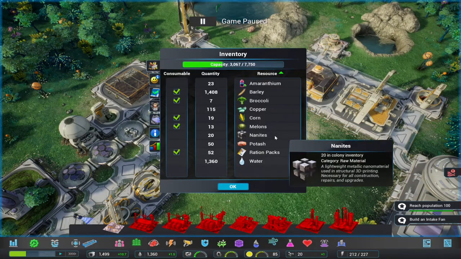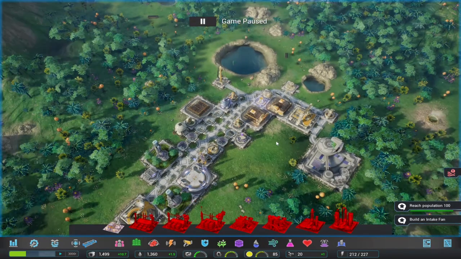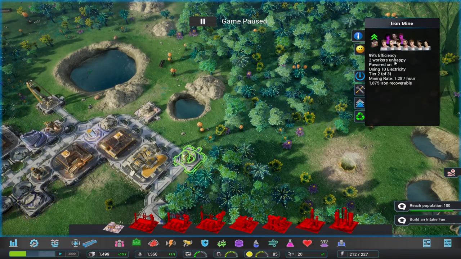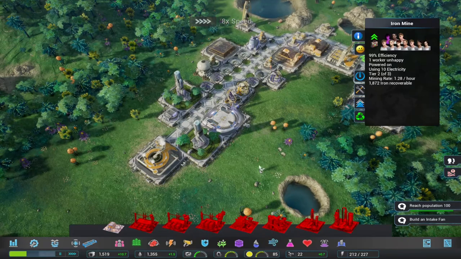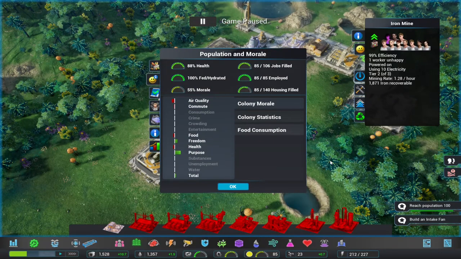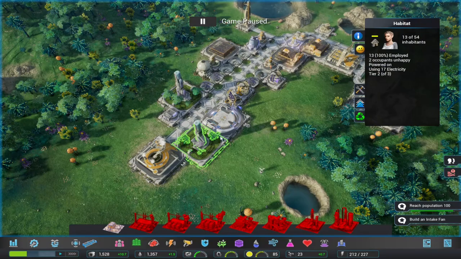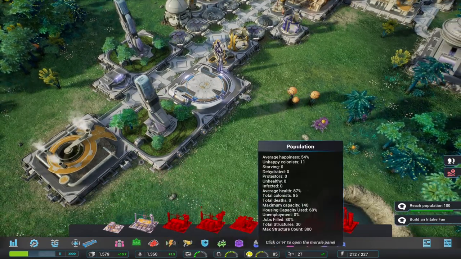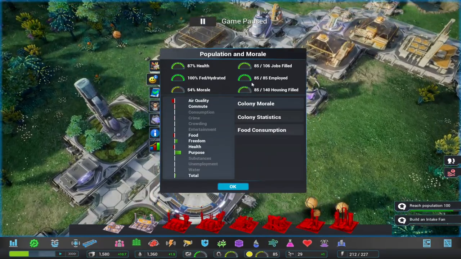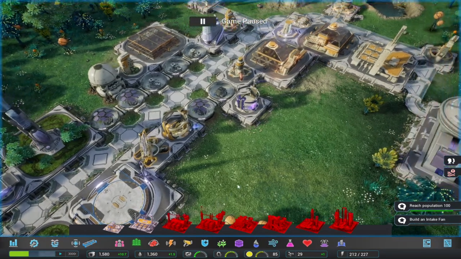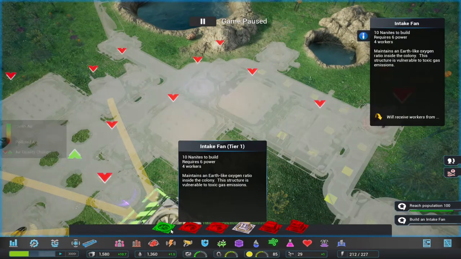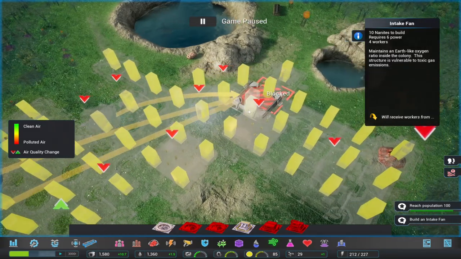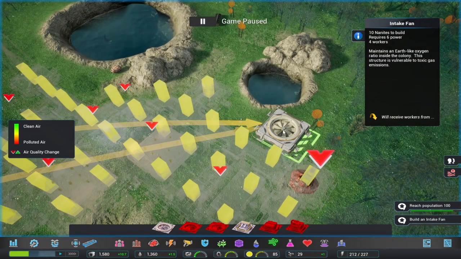Let's see now. Right, I desperately need some more mining stuff, so let's actually fill you up. Make you top priority. Population, 106 jobs. Right, we have 104 housing, so that's lovely. And air intake fan, let's punch you right next to the mine.